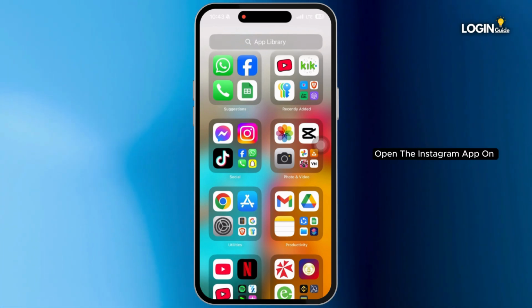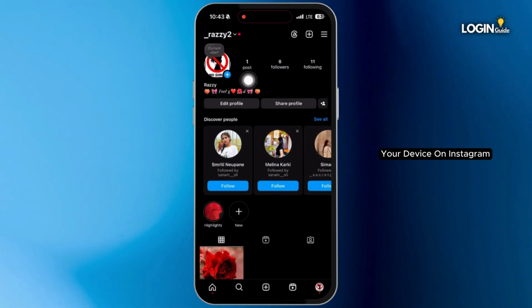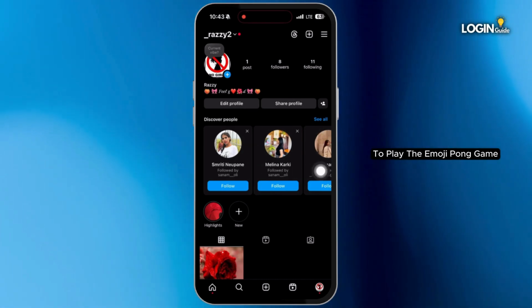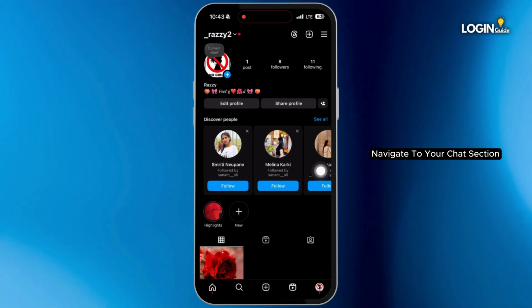Firstly, open the Instagram app on your device. On Instagram, make sure that you are logged in to your account. To play the Emoji Pong game, navigate to your chat section.